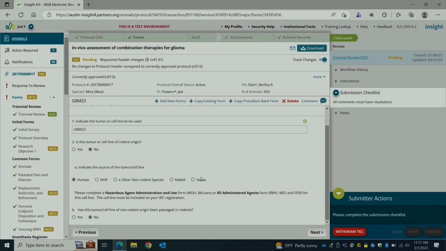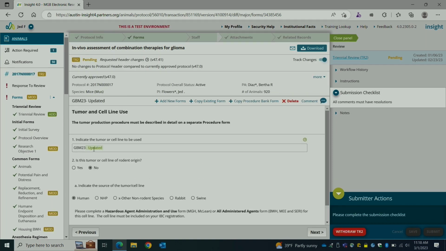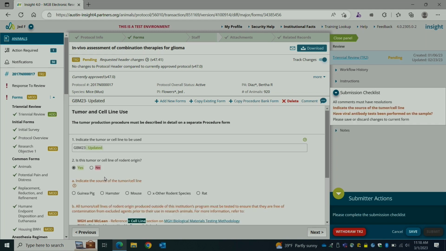What's really nice about Insight is that the track changes will allow the reviewer to see what changes have been made since the last time. Again, you'll notice here, since I added updated, it's highlighted in green. If I were to change specific radio buttons, this will also update. Again, saving a lot of time from the reviewer's perspective to see what was actually changed on the resubmission. And after I filled out all the required areas, I will then resubmit the application.